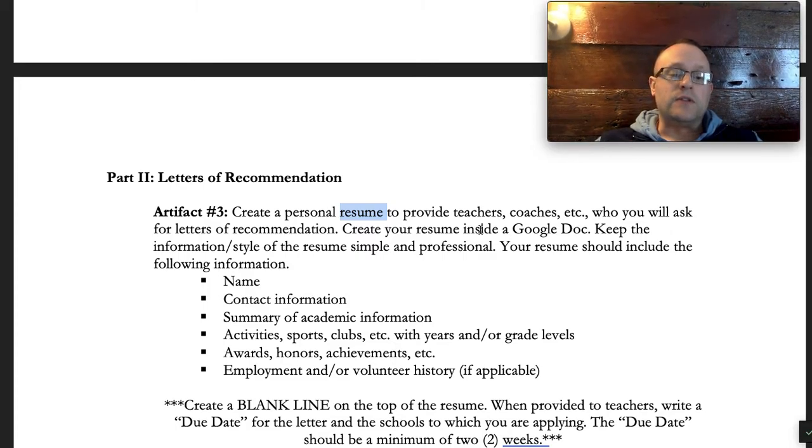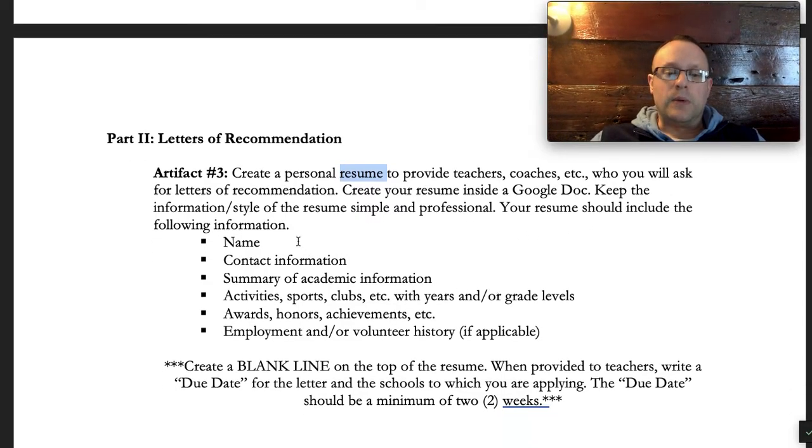Those who are going to provide your letters of recommendation will get some insight about you, a little bit of information about you. So you're going to make sure that your resume includes the following information: obviously name, contact information, summary of academic information, but you're not telling us every single little detail. And then here's where we're going to get into some main things: activities, awards, employment, things of that nature.